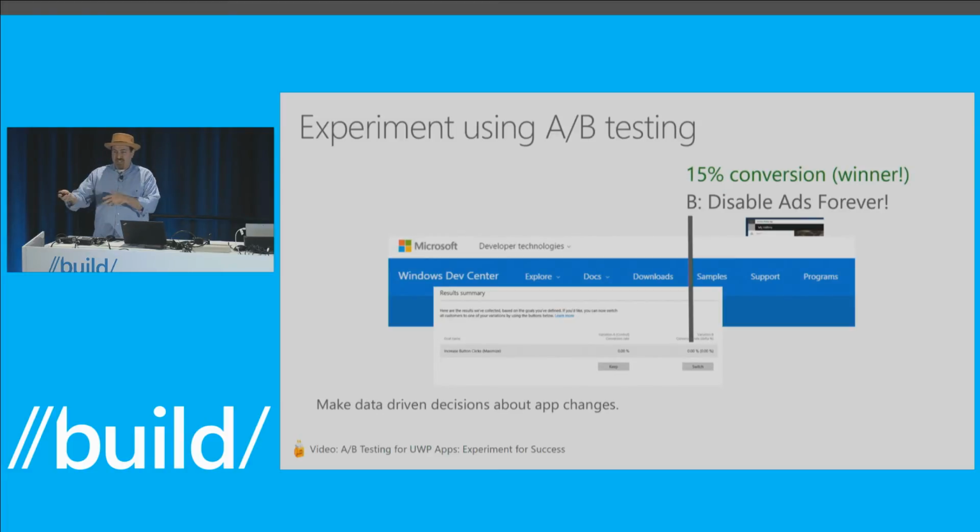So when you use this in combination with betas, with flighting, and A/B testing, you have a rich set of tools to determine what works best, get direct feedback.